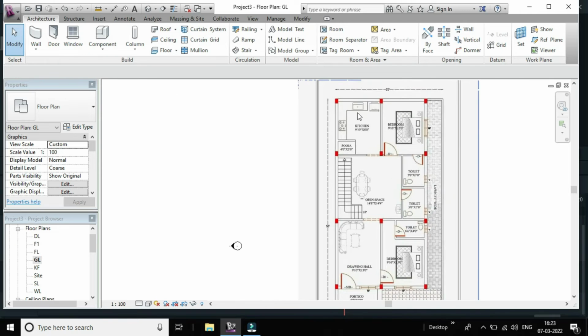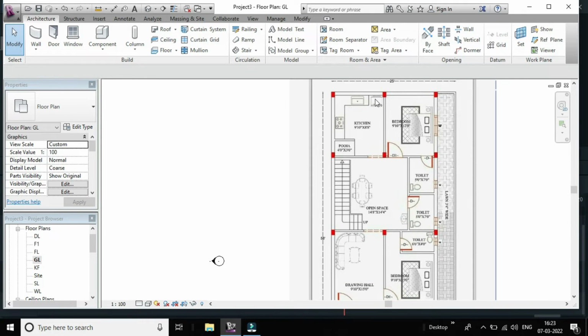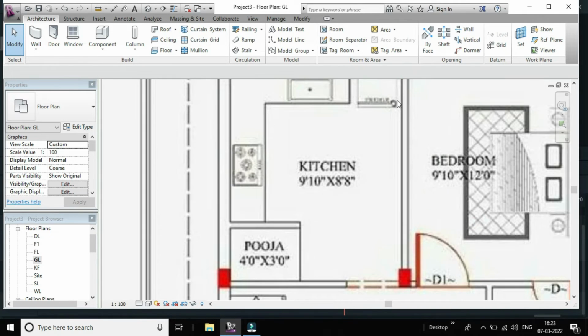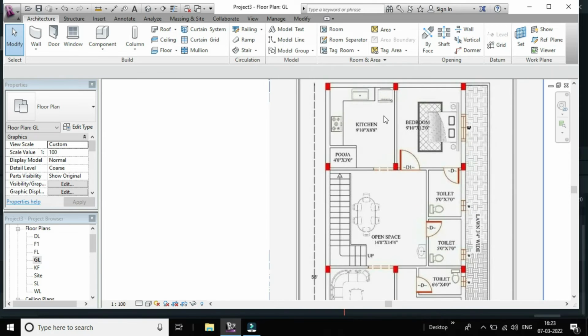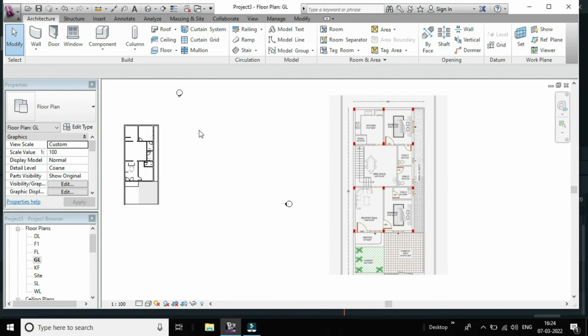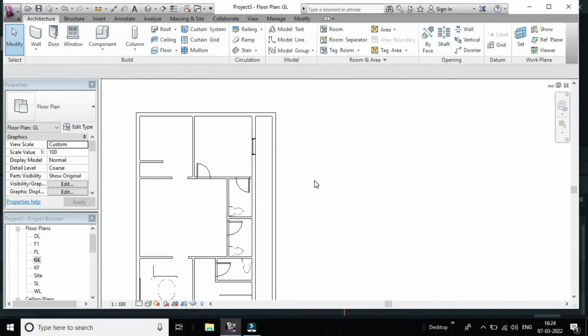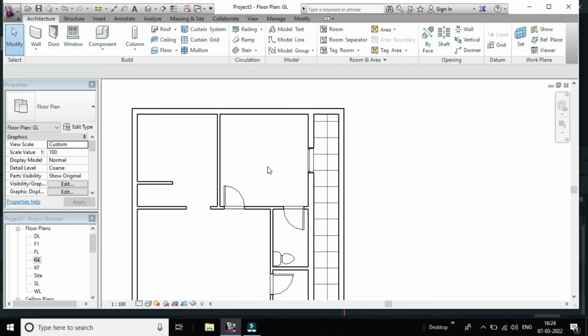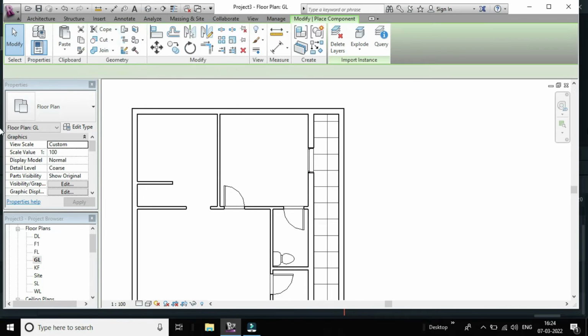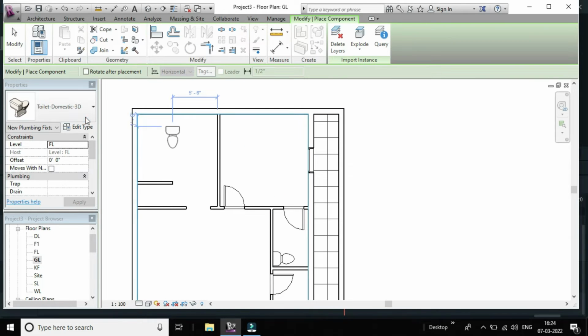Okay, so for that, clicking on this bed box here, you can see the bed box. So the bed box has been given. Here we have to give the bed box. Click on the escape option here. So here you can see the bed has been given.